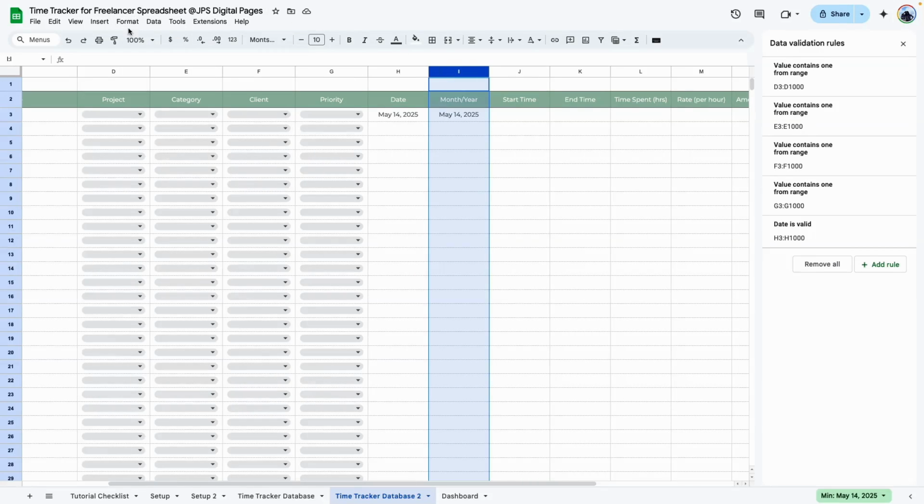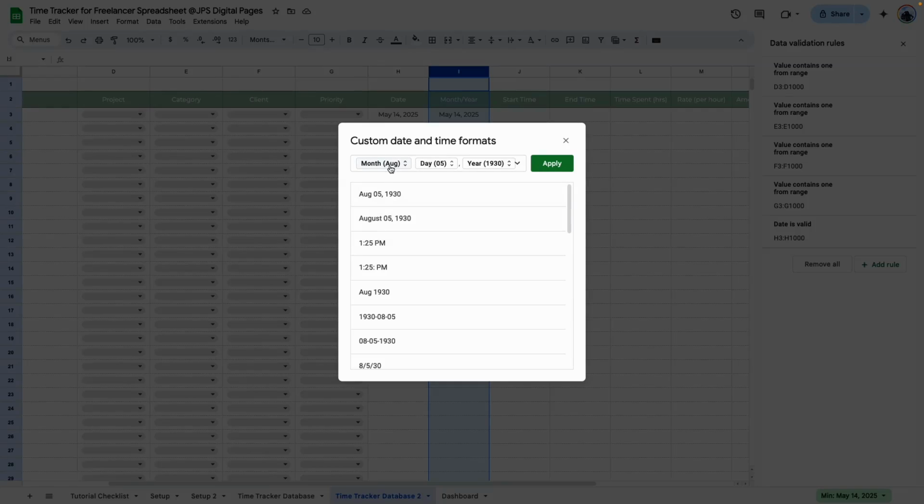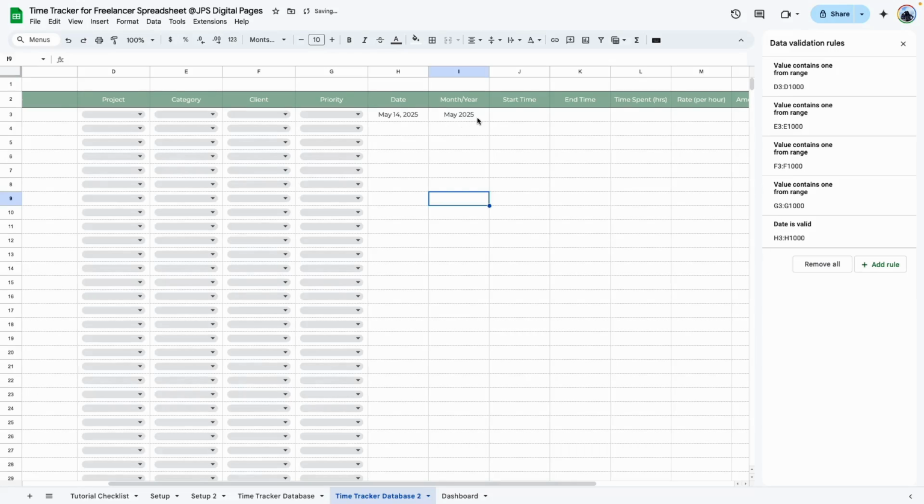So select the entire column, go to format, number, custom date and time. Now, instead of having all 3 options here, we only want the month and the year. So delete the one that says day, and I'm going to remove the comma and the extra space and apply. All right, so now it says May 2025.